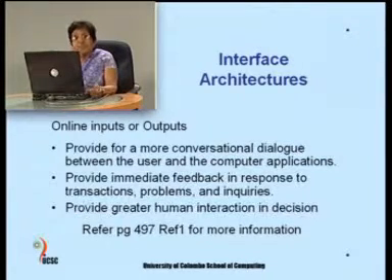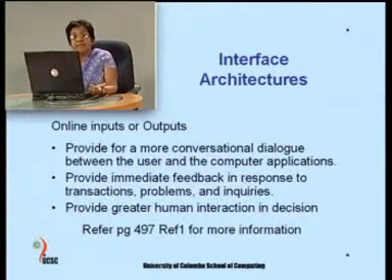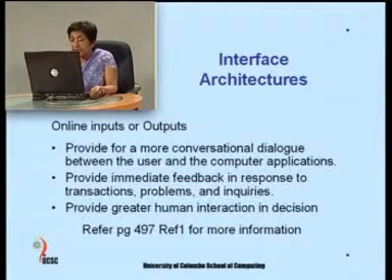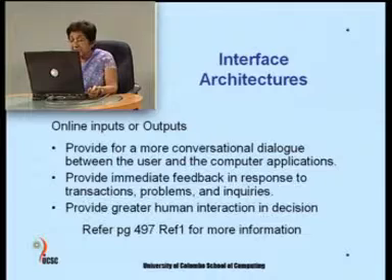Also, if there is a problem in the system and an error message comes on the screen, immediately a solution will be given. And inquiries: supposing a person goes to a teller machine and wants to know how much money is available in his account, immediately there will be a response to this inquiry. So, this provides greater human interaction in decision making. Again, you can refer to page 497 in the reference 1 for more information.